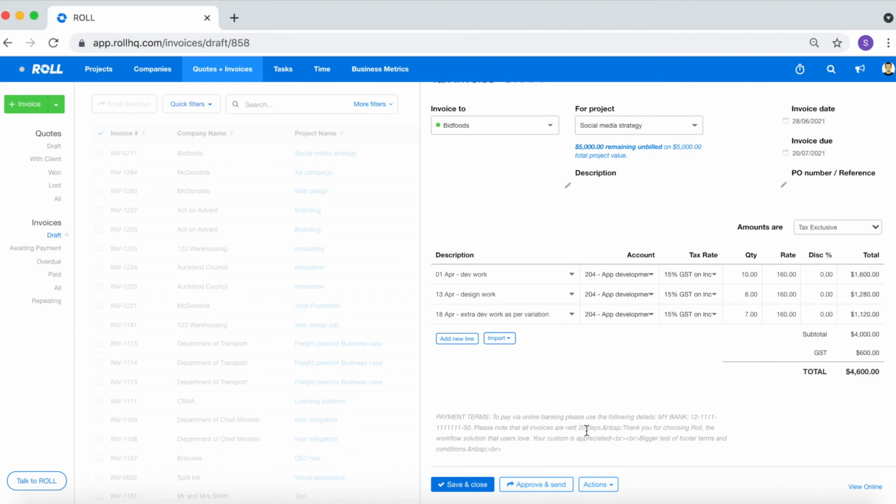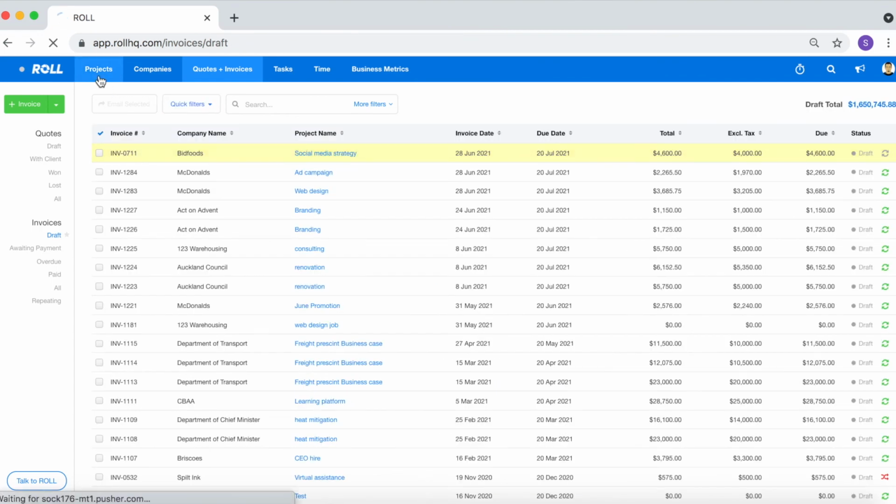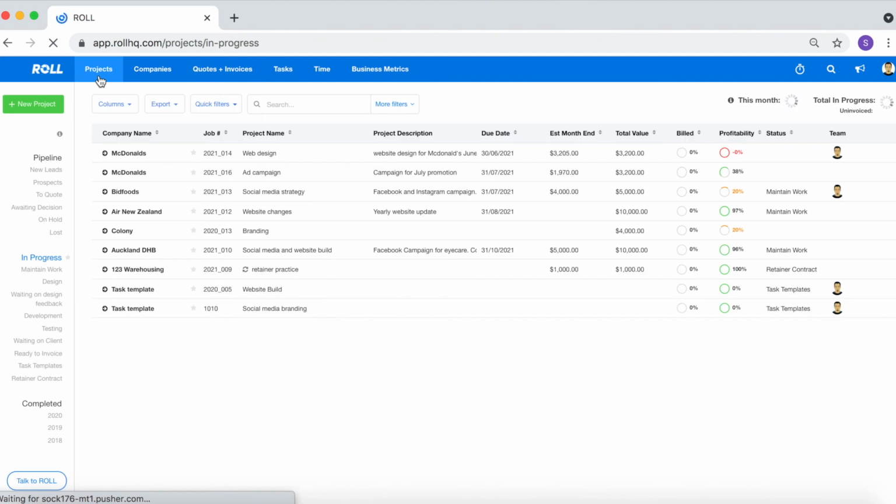As you can see, this is the fastest way of creating an invoice for unbilled time, but unfortunately, you'll be foregoing the merge option. So there you have it. Those are the three ways that you can quickly raise an invoice from time logged in Roll.